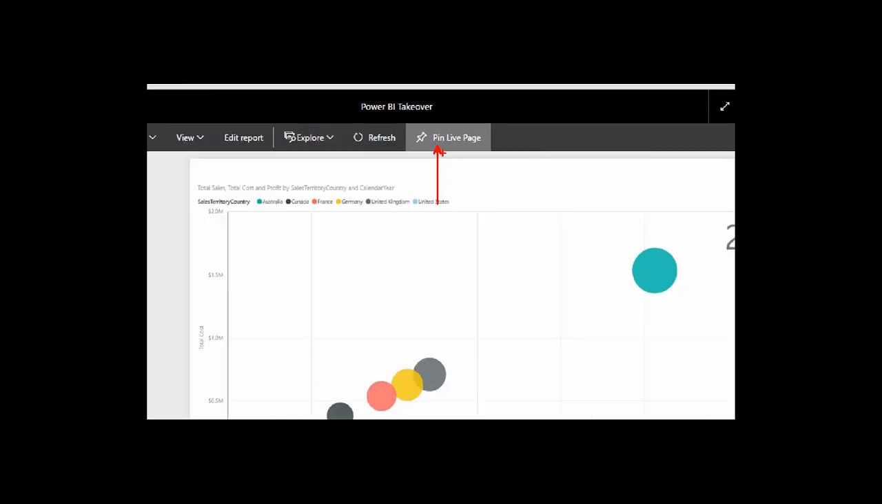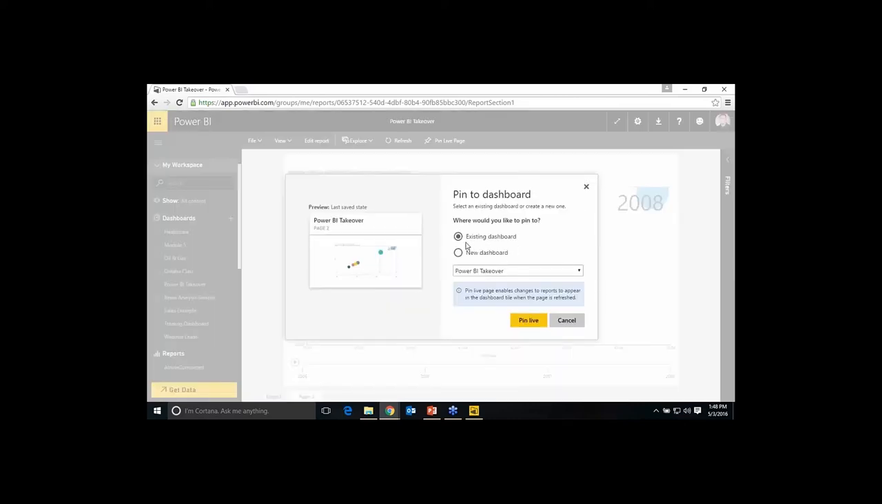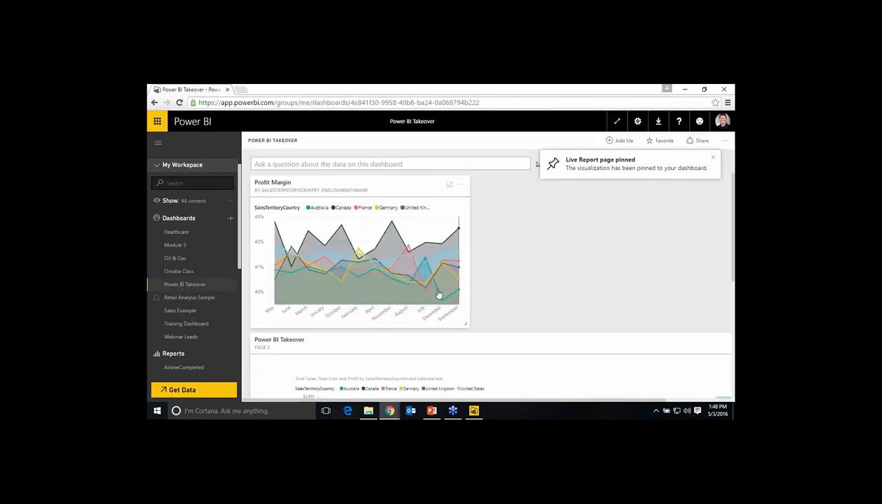So if I select Pin Live Page, it's going to take the entire page of the report that I have and pin that to the dashboard as well. And it prompts me and says, do you want to pin this to a new dashboard or to an existing dashboard? And I can tell it that I want to do it to an existing dashboard. So I'll pin that.